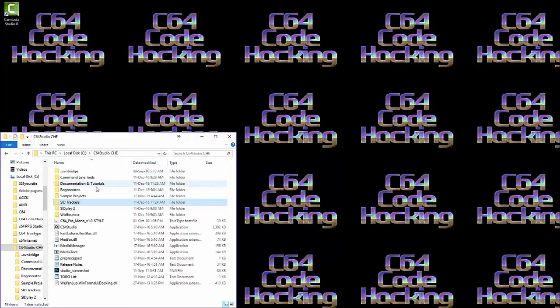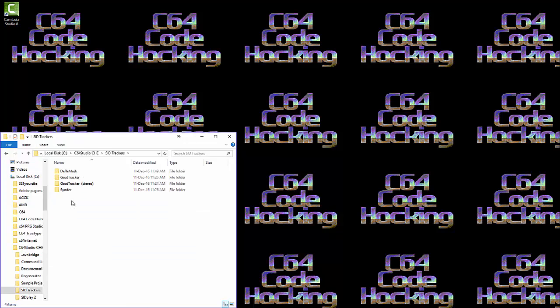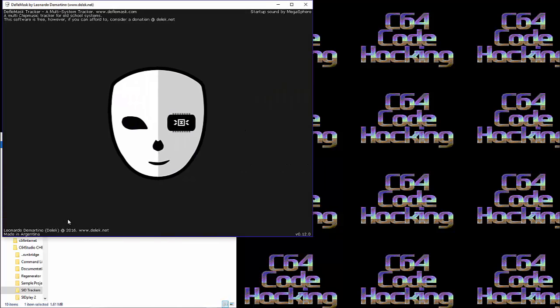Yeah, so we're here to look at the SID trackers this episode. Now we've got Defilmask, which is a modern SID tracker, and it lets you use modern tracking tools to make SID music just like the old classic SID music. It's pretty amazing. And there's Goat Tracker, which is quite old, but it's also a scene standard. And Goat Tracker Stereo, that lets you make stereo SID tunes, and that's exciting. Especially now you can buy the SID effects expansion and have two SID chips. And then we've got Snyder, that's a purely SID tracker. Defilmask can do multiple platforms, which is pretty amazing. So we'll try Defilmask first. Here we go. Defilmask.